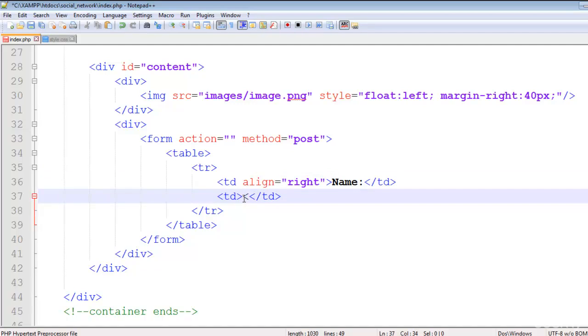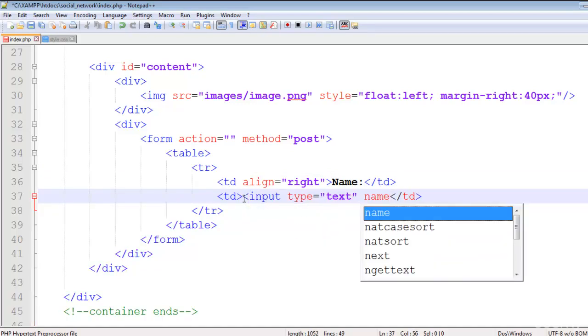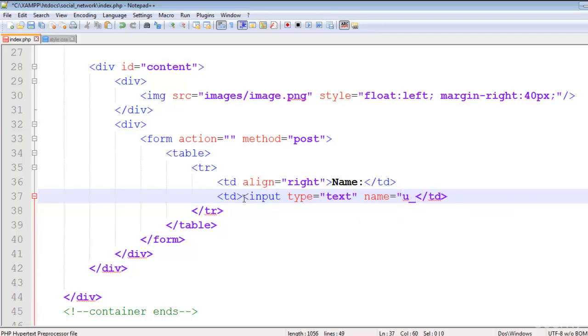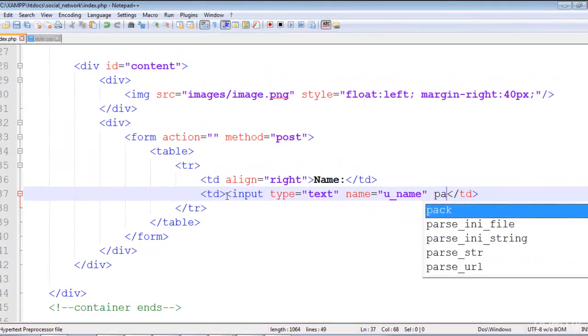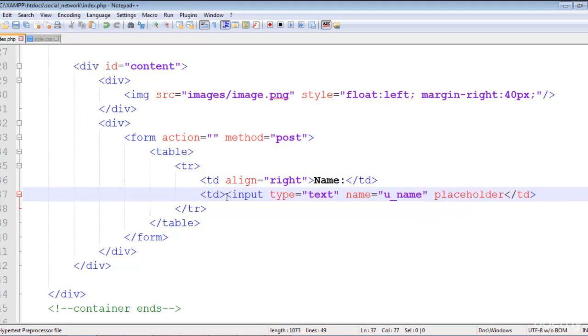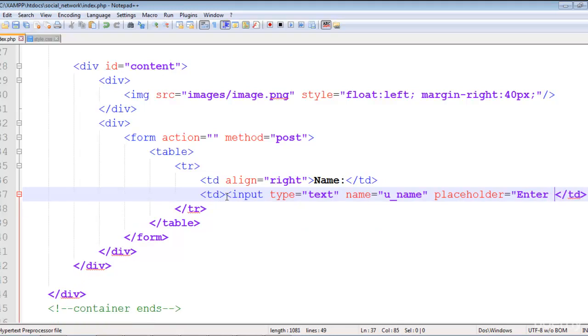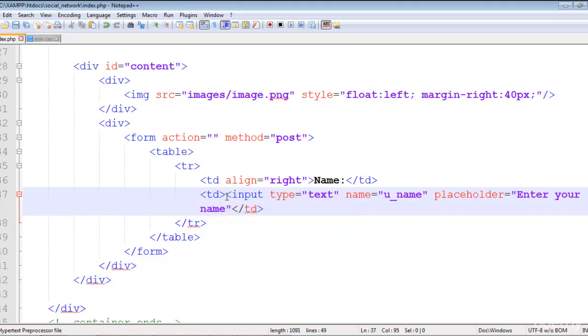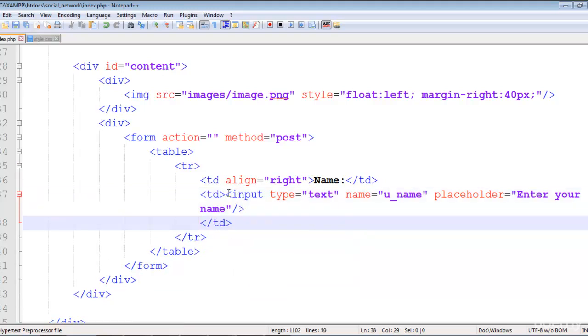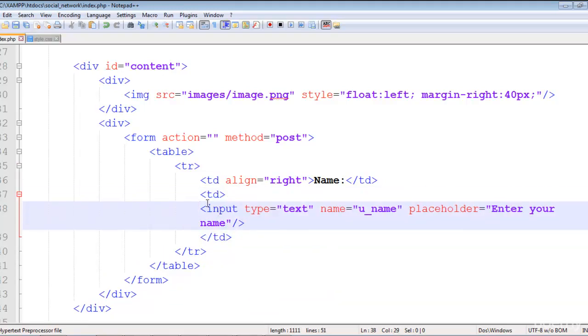Next we will add an input tag, type is equal to text, name is equal to u_name, and placeholder is equal to enter your name, and that's it. This is the input tag inside the td. Placeholder, everything is fine.